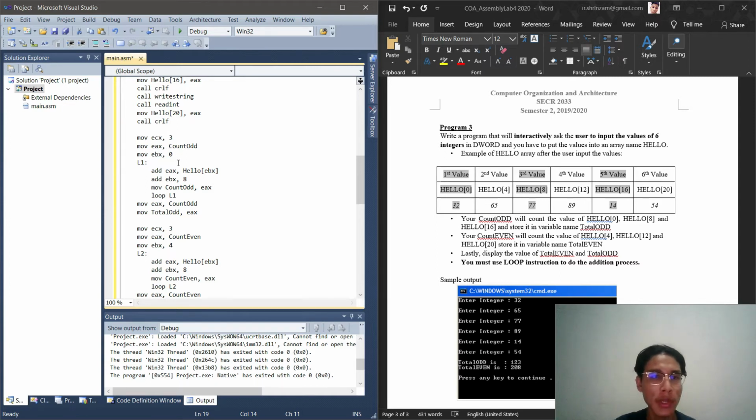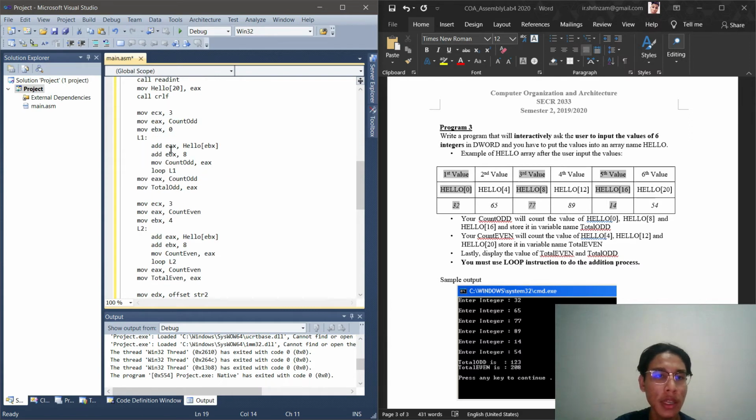So we have 3 odd values, so we are going to do 3 iterations. We move the count, which is 0, into the EAX, and also we declare EBX as 0. So for the loop over here, EAX is now 0, and then we add by the hello EBX.